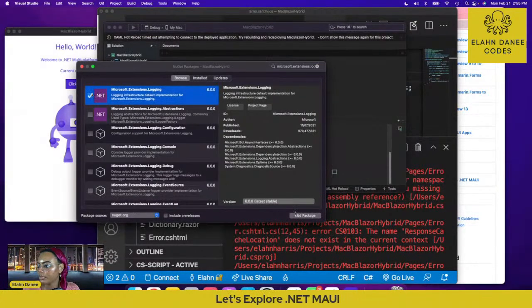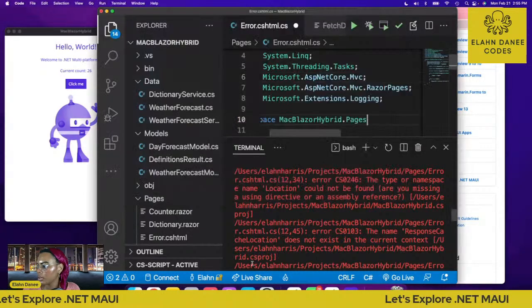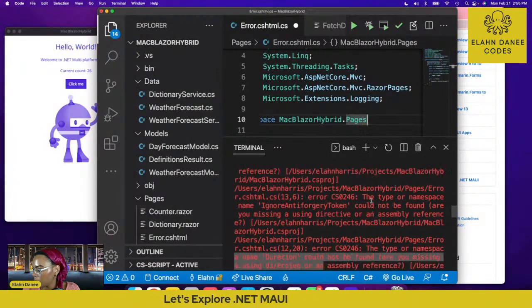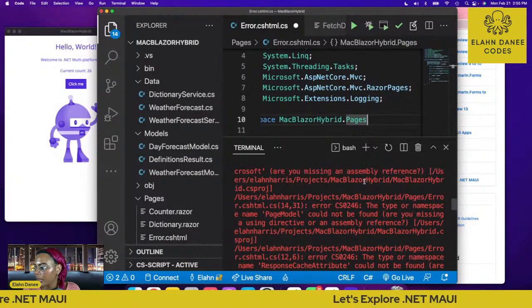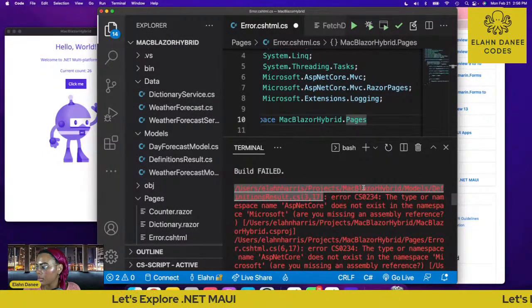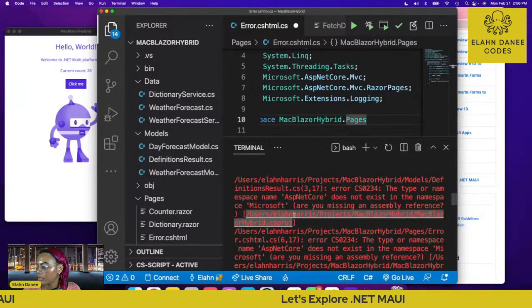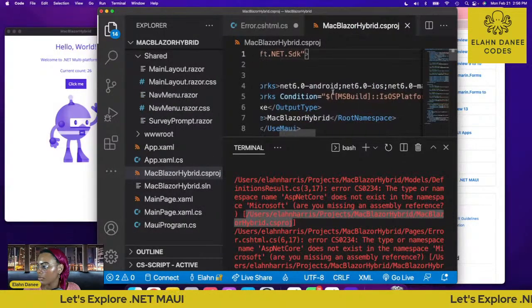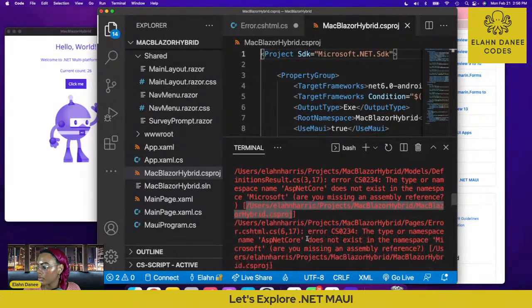Okay, here we go. And add that package. Let's see. I'm just gonna click and make sure I'm not missing any other package. Let's see.